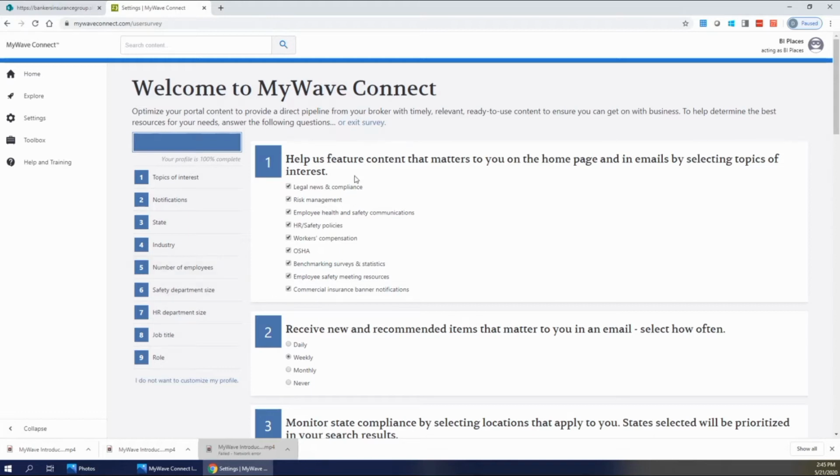And so first, the first question is, what kind of content do you want to be able to access? Do you want highlighted? It's got all the different kinds of content here, but I just want to mention a few: legal news and compliance, risk management, human resources and safety policies, OSHA, all kinds of OSHA information resides within MyWave. And there's also benchmarking, employee safety meeting resources. All of this is available within MyWave.